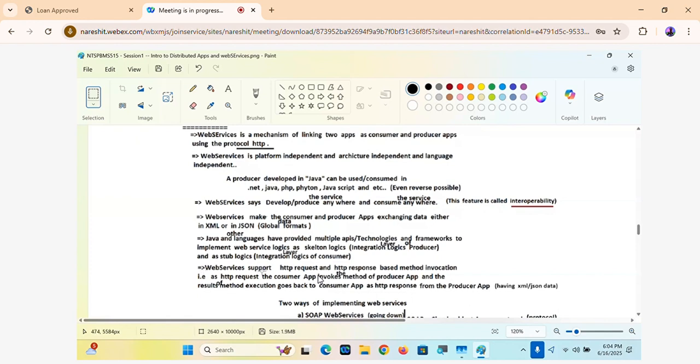Web services support HTTP request, HTTP response based method invocation. That means as an HTTP request, the consumer invokes a method of the producer application, and the results of method execution go back to the consumer application as the HTTP response of the producer application. Are you understanding my statement, my dear?